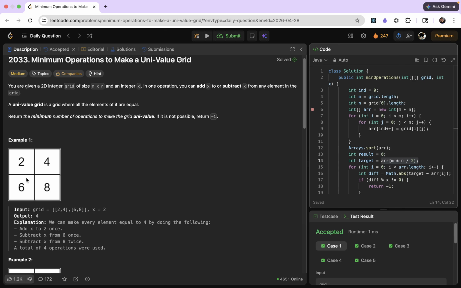So you are given this 2D integer array, and you need to either add or subtract x so that all the values become equal. There is nothing special about 2D here. It could be 1D also, right? If you want to make all the values the same, then it's better to sort the array that we have got after transforming into 1D.